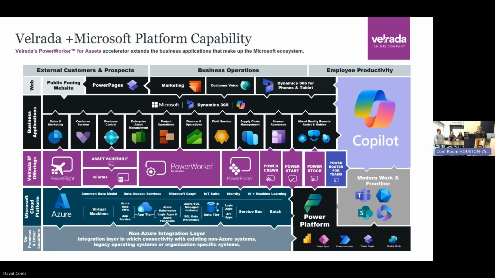And same with the IP that Velrada is bringing. We're tying in tightly to that Copilot journey. So you don't have isolated pieces of AI anymore. You've got a whole platform of integrated AI across all the different technologies you need to use.